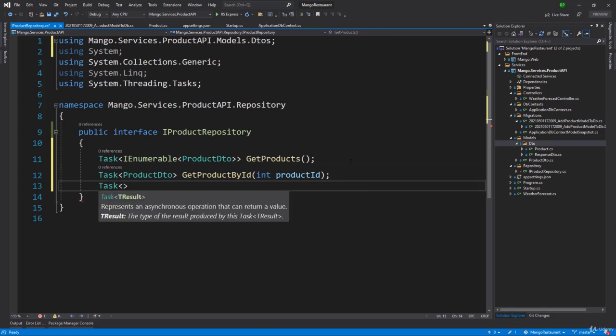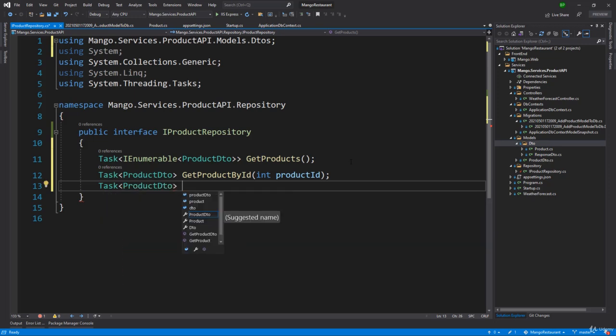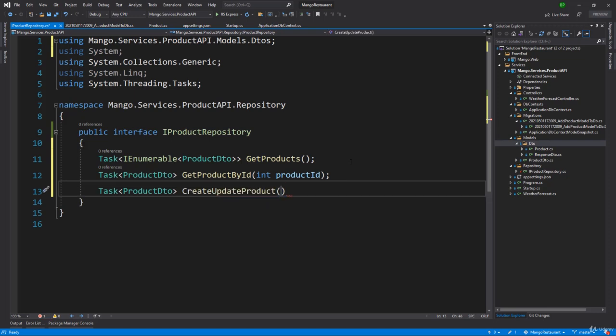Next will be a method to either create or update a product. So the return type will be product DTO. We will call that as CreateUpdateProduct, and here we will receive a product model. So we will receive product DTO and we can call that as productDTO.